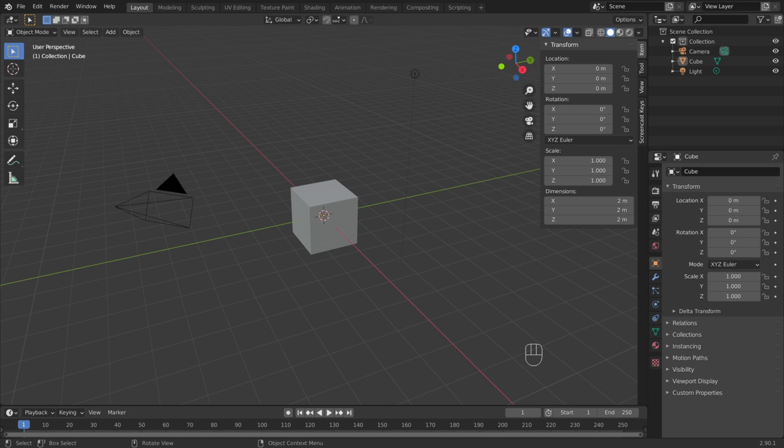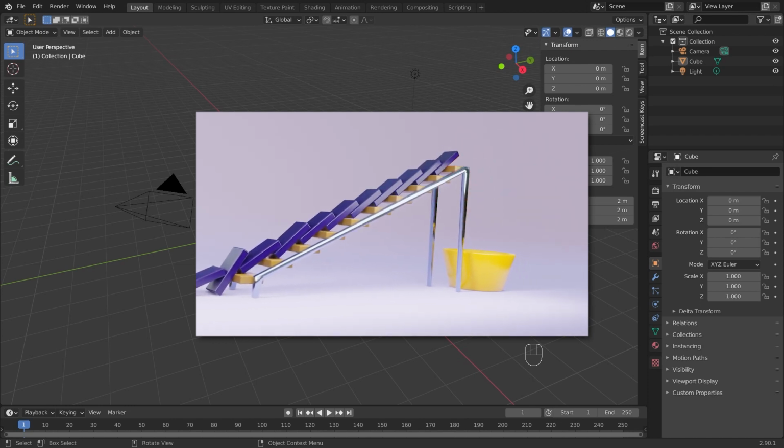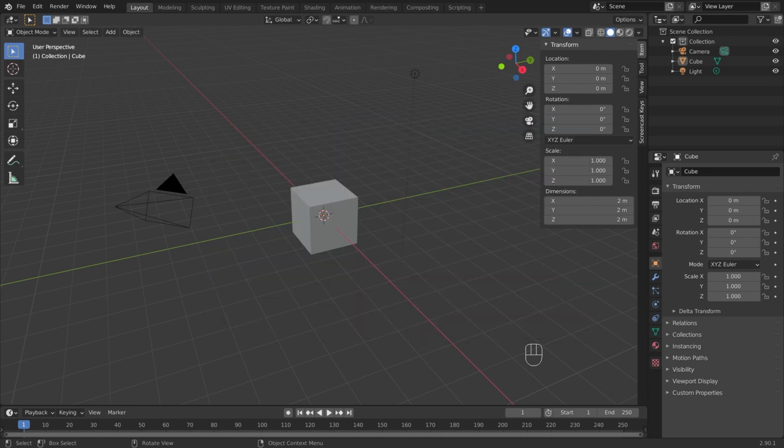In this tutorial, we're going to use Blender's physics engine to create a short domino run animation. We're going to add very simple lighting and materials and render it out in Eevee. As always, my keyboard shortcuts will be showing in the bottom right corner of my screen.